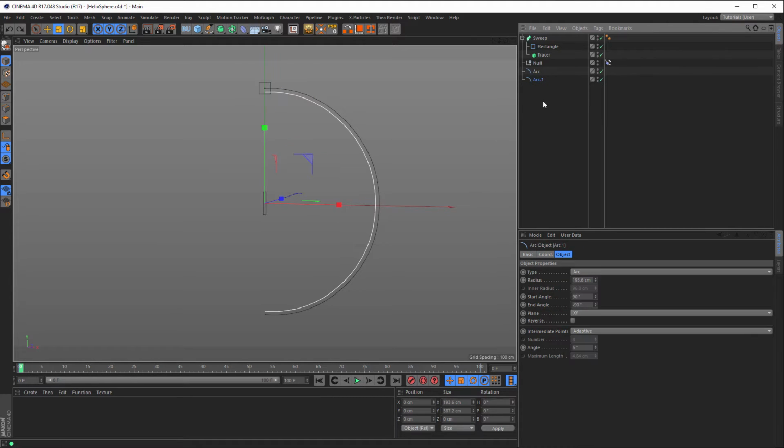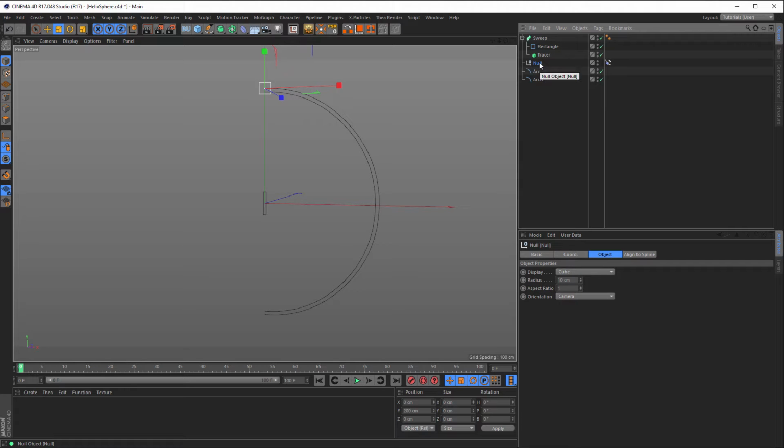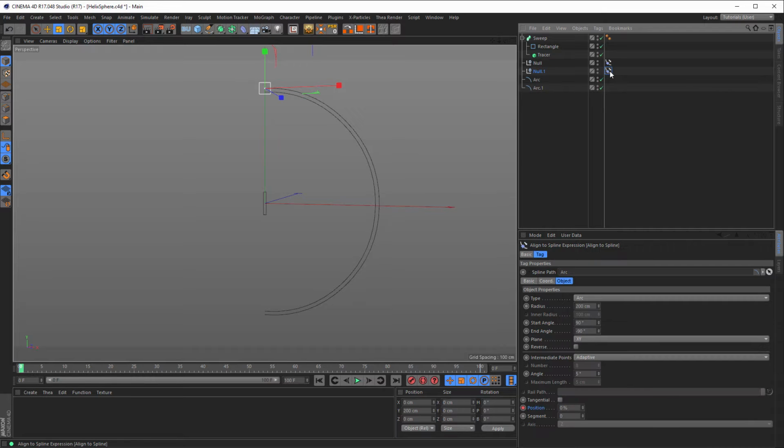Oops, copied too much, so I just want to copy this null object. And in this align to spline tag here, I put now this arc 1 in. So. And now I need a copy of this tracer. And this copied tracer works as a rail spline then.